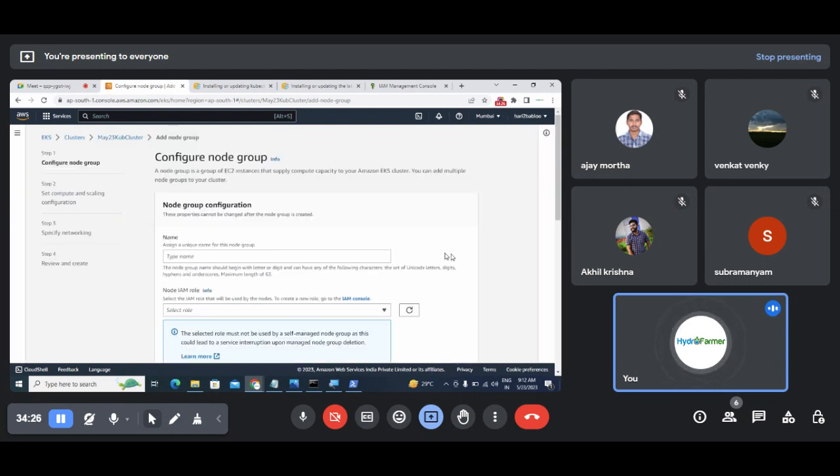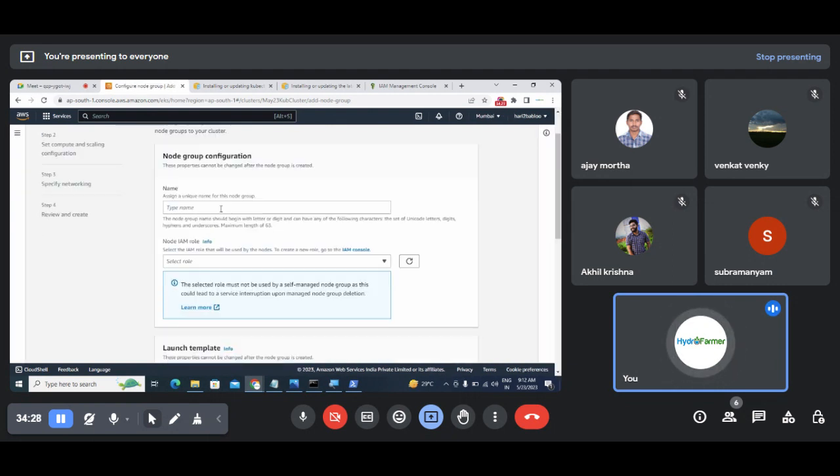Right, so this is the node group. I'll name it node group May 23. Okay, so this I am creating. Then what you need to do, and this is also important here, is the node IAM role.